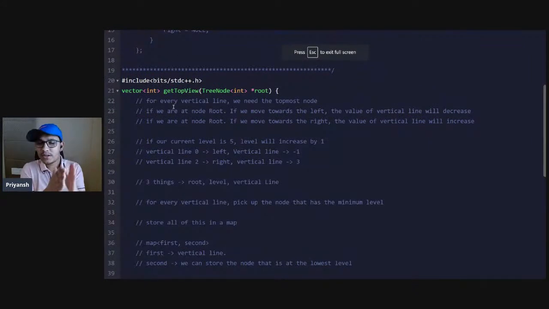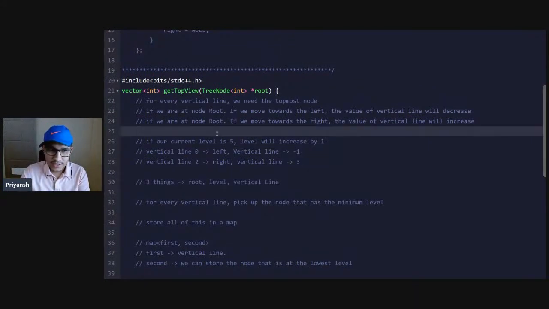So what is our approach? For every vertical line, we're concerned about the topmost node. Let's say I give you a root, and you are at that root. If you move towards the left, the vertical line number will decrease by 1, and if you move towards the right, the vertical line number will increase by 1. Similarly for the level, if you move towards the left or the right, your level will increase by 1. Why? Because we're going towards the children of our current root now.